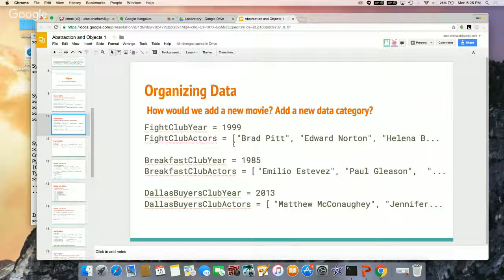But it's got some limitations. If we wanted to add a new movie, we'd have to hard code in a brand new movie. It's going to be really difficult to have a program take in input from the outside. Similarly, if we wanted to add a new data category, say director, we'd have to set up another variable for every single movie, which, if we had a list of 1,000 movies, is going to be exhausting.